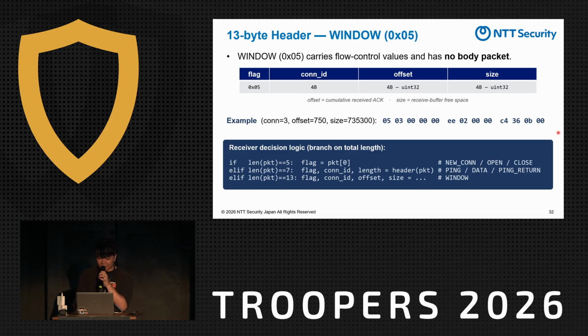A key point is that the receiver determines the header type by the total packet length. If the total length is 5 bytes, it is a new connection open or close. If 7 bytes, it is ping, data, or ping return. If 30 bytes, it is a window. The pseudocode at the bottom of the slide illustrates the decision logic, which flag describes what type of connection.